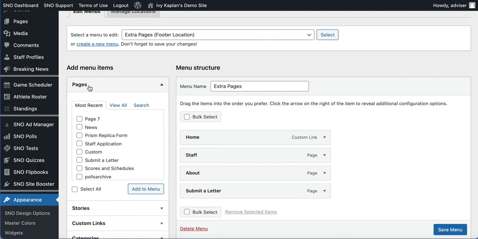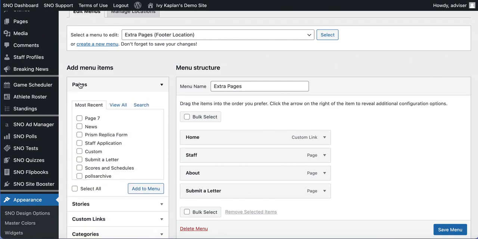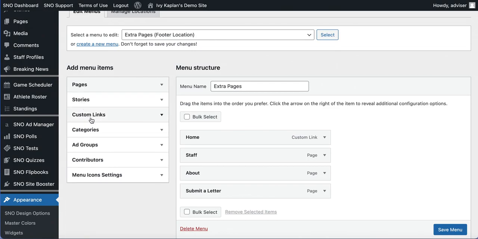The final area to pay attention to on this page is this third area on the left, Add Menu Items. This is where you can add different items to your menus that aren't already there. And those different items that you can potentially add are broken down here based on what type of content they are. So if something is a page, it'll be stored here, stories, links, categories, etc. Your list of potential menu items may vary a little bit from mine, but they will all be stored here.